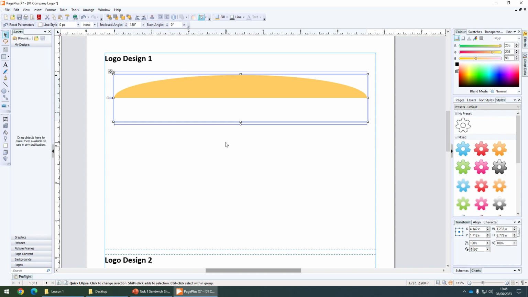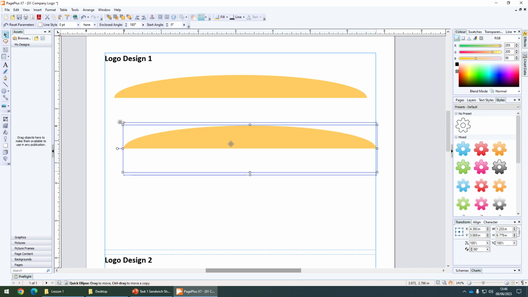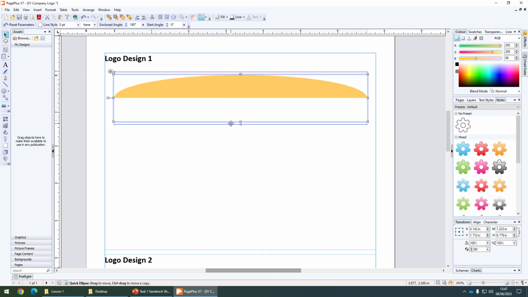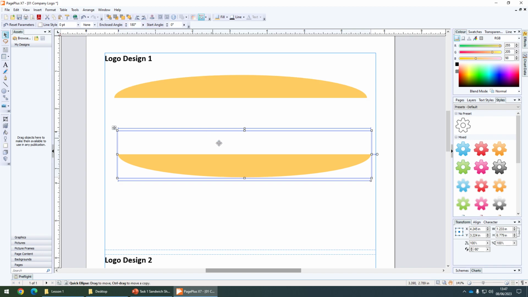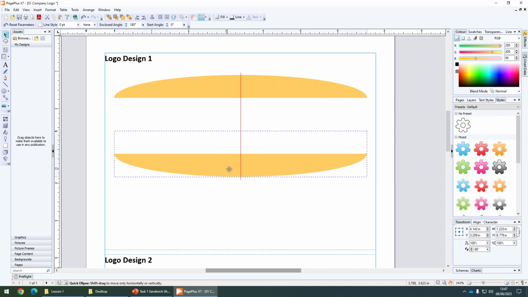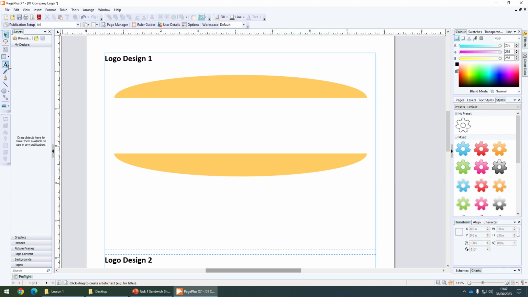I'm going to click this one. I'm going to use Ctrl C, Ctrl V to duplicate it. You can also click on it, hold down Control, go to the handle, and click and drag there. Anyway, we're going to flip that over, and then if you see, it gets that red line to show that they're lined up.